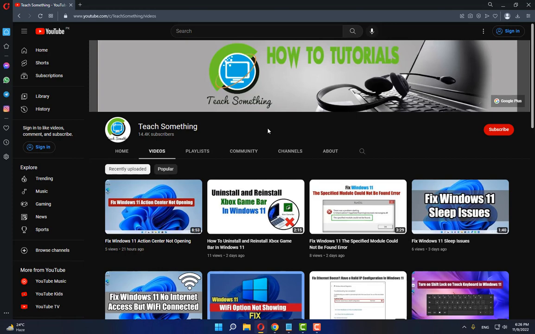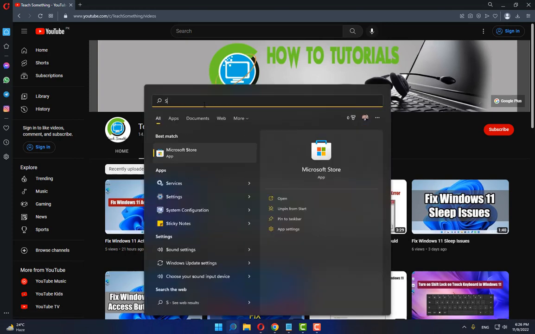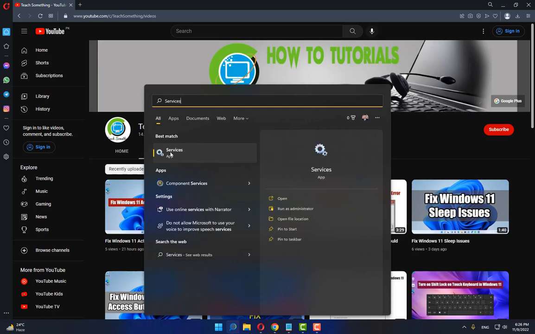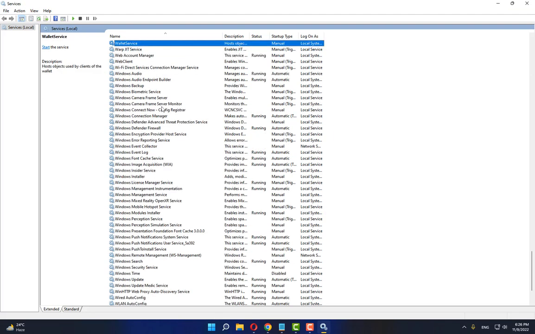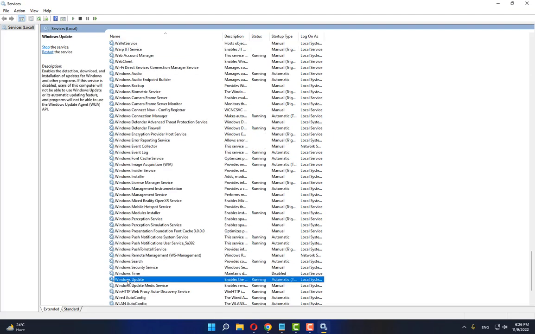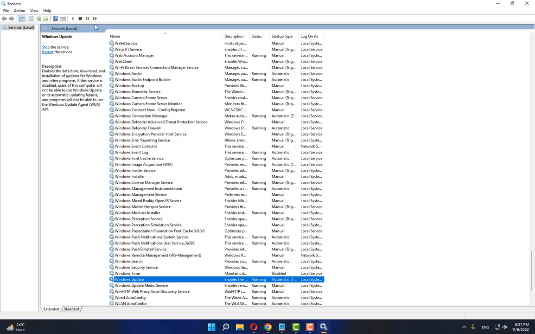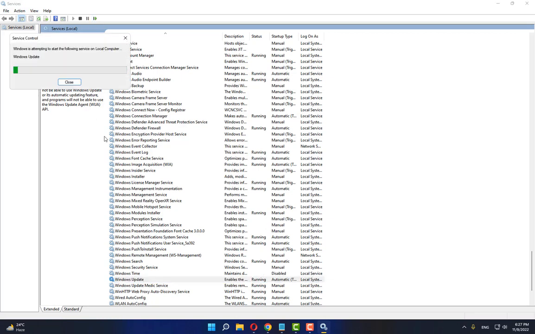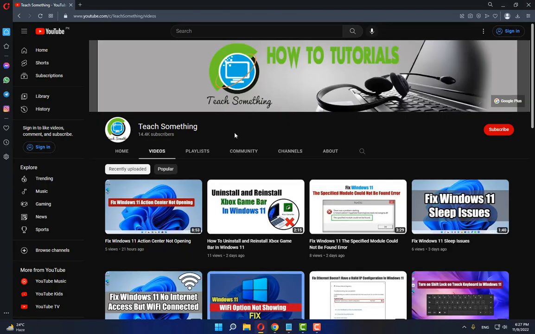The second method is that in the search box, type Services and open Services. Find Windows Update, open the Windows Update service, and make sure it is set to Automatic. Click on the Start button, then Apply and OK, and restart the service. After that, close it. I hope your problem is fixed, but if your problem is still there, then you can try a third method.